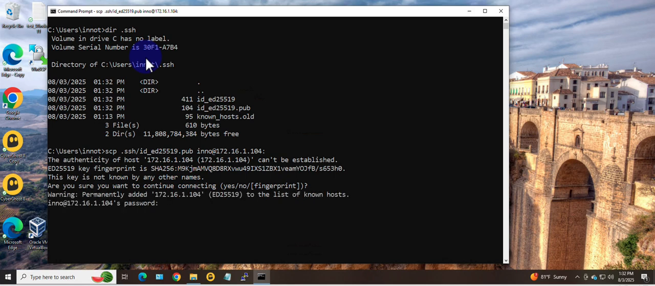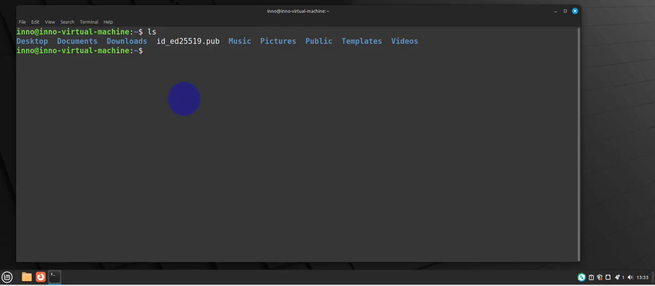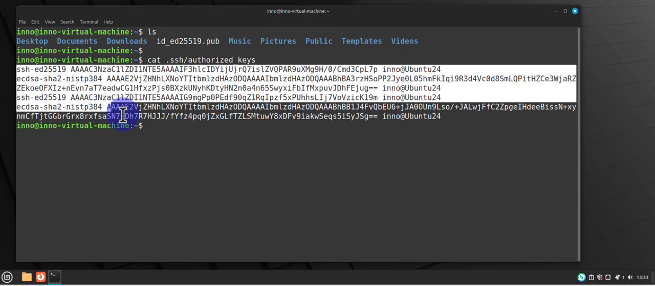Yes, and the password for the user eno. And this key should have been sent to the Linux Mint device. There's the key, and the next thing is to append it to the authorized keys file. So if I do cat authorized_keys, these are the keys I have.